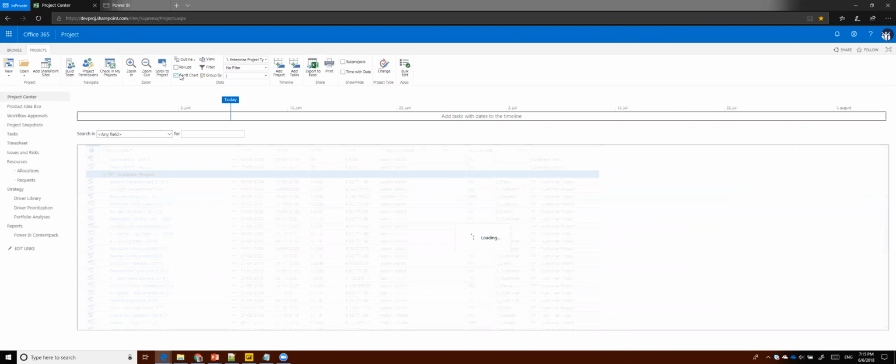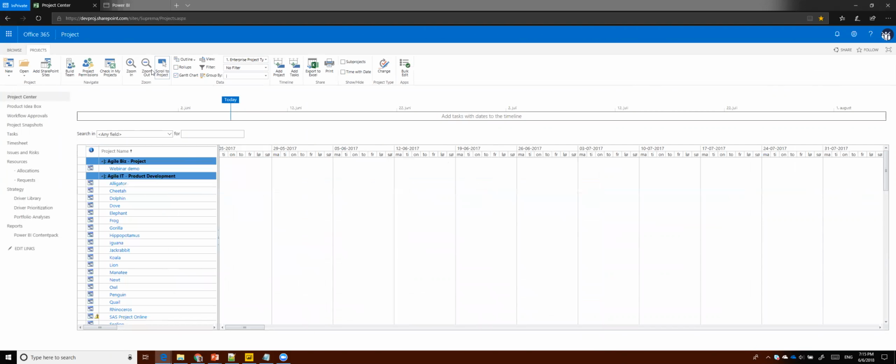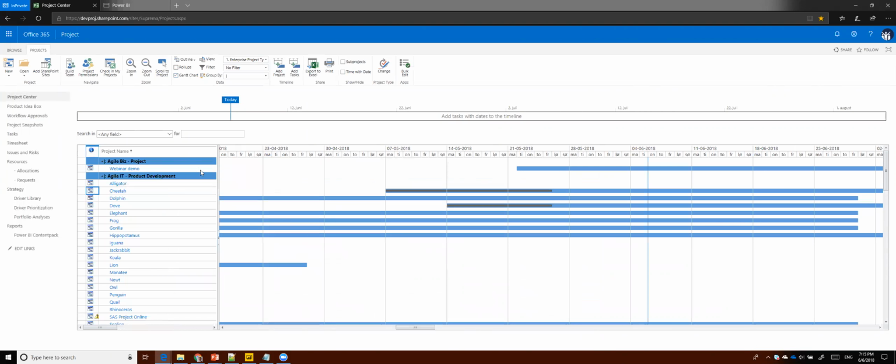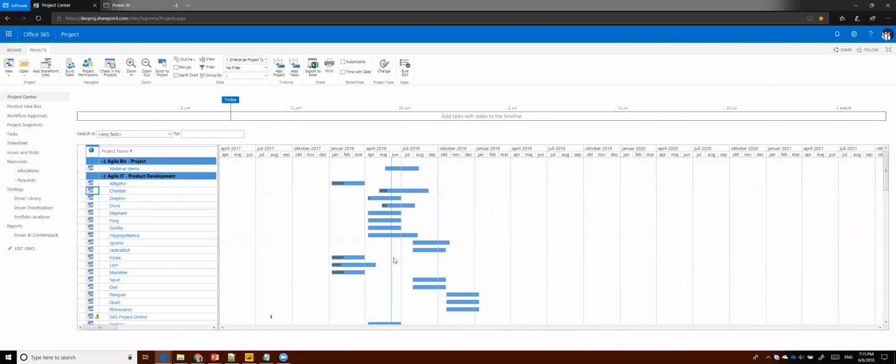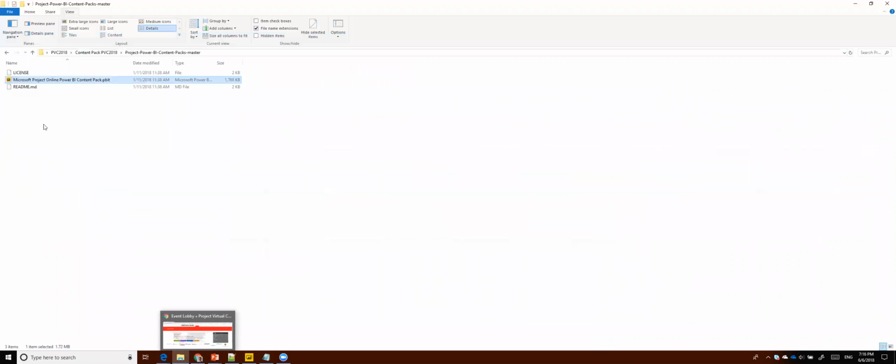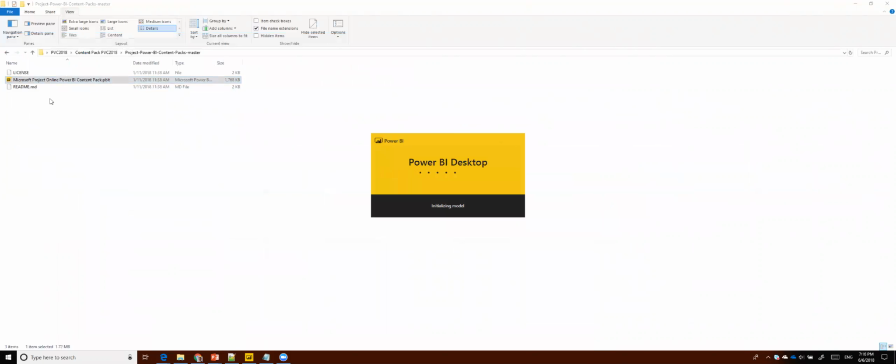So let's go to Gantt chart. And let's scroll to a specific project. So there's information in this Project Online environment. Now what you need to do is you need to copy the root site of that Project Online environment. And then you just open up Microsoft Project Online Power BI Content Pack.